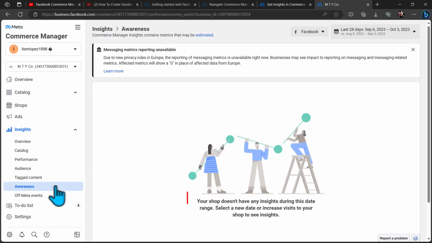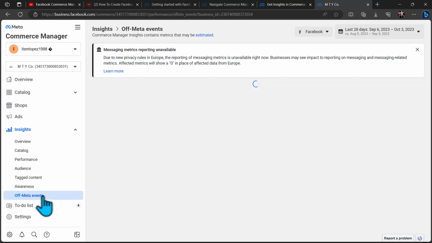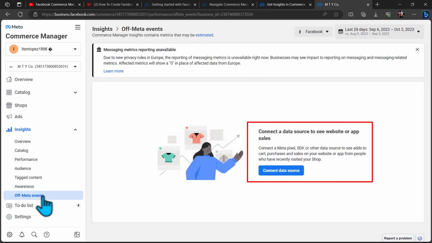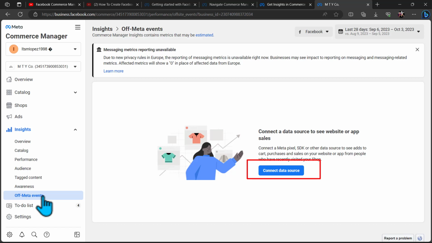Awareness. If you don't see any insights, select a new date, or you need to increase visits to your shop to see more insights. Off Meta events. Connect a data source to track website or app sales. You need to connect a Meta Pixel, SDK, or other data source to see add to cart, purchases, and sales on your website from people who have recently visited your shop. So click Connect Data Source to start.